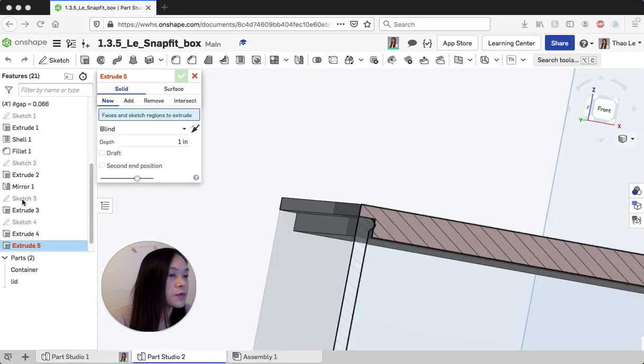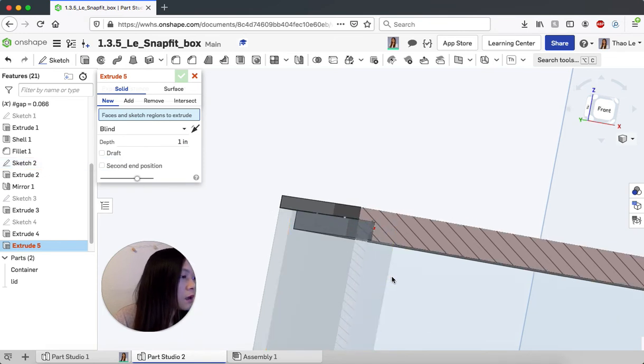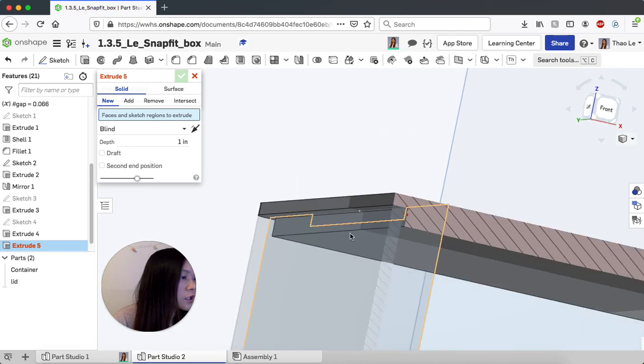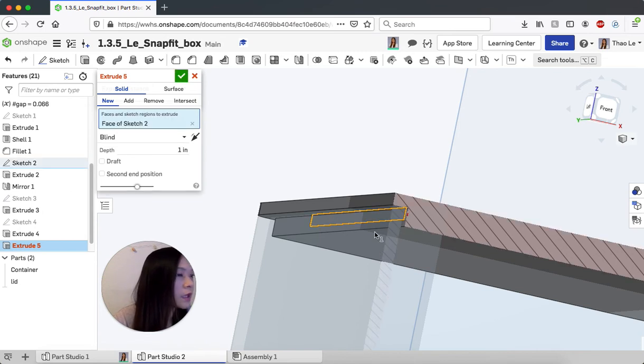Okay, so I just zoomed in. What I'm going to do now is find the sketch where I created the angle, which is sketch 2, and make that visible. And what you're going to do is extrude it, but to remove it, so that it has the same hold as the other as well.